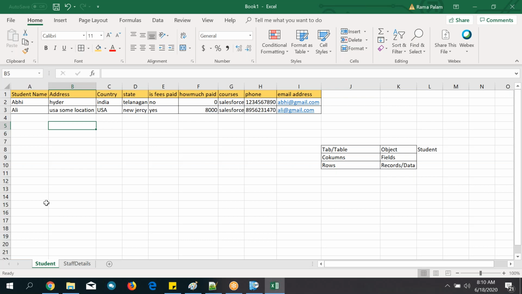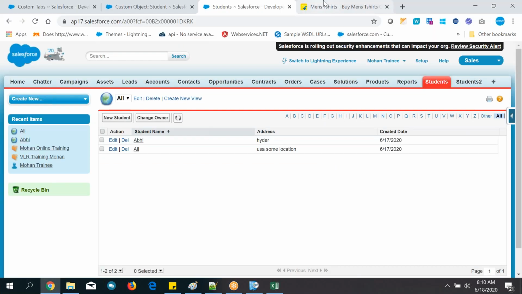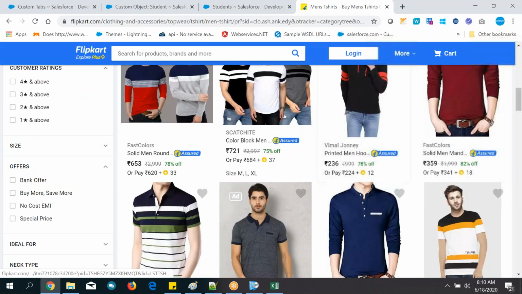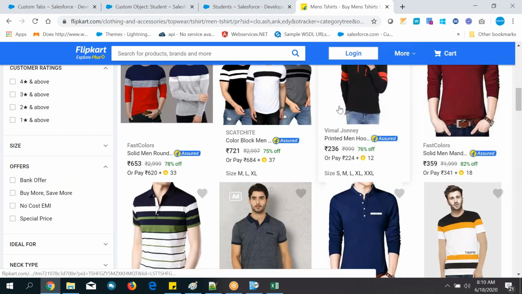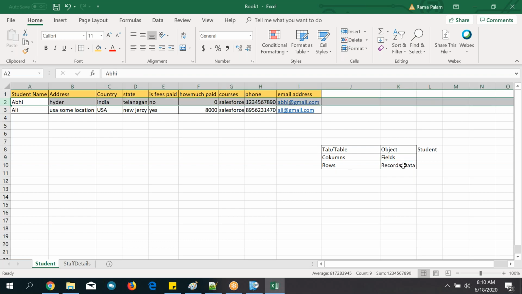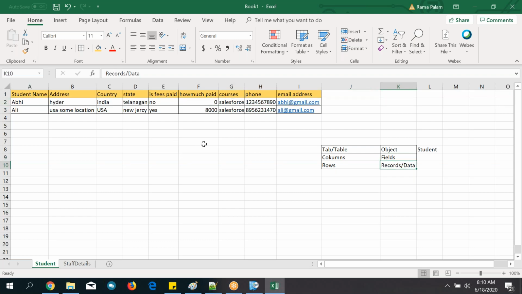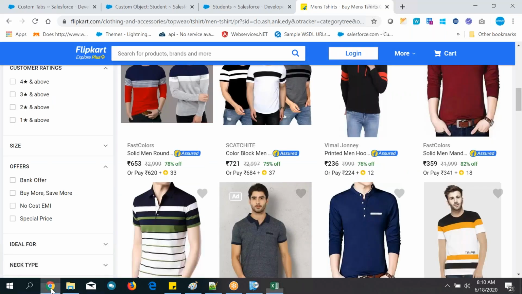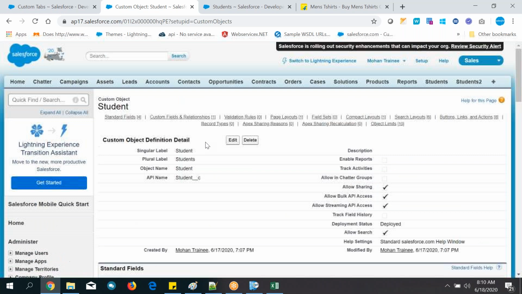And in the same way, if you compare with Flipkart, these are all data actually. If you want to store this data in Salesforce, you need to create an object in the back end. I explained that, and after that I explained this: if you compare with an Excel sheet, the tab name is nothing but the object name in Salesforce, the column name is nothing but a field name in Salesforce, and a row is nothing but a record in Salesforce.